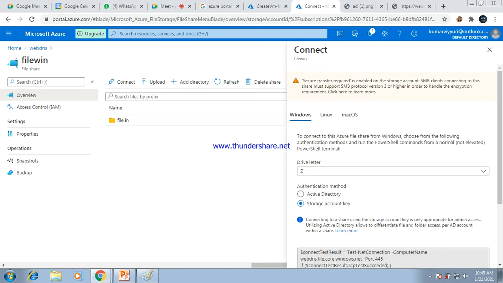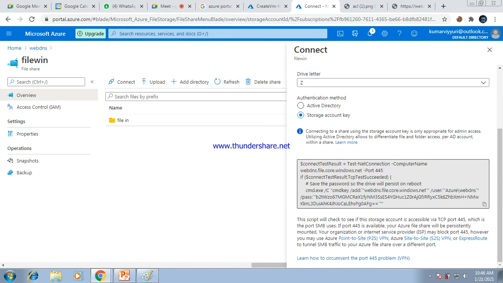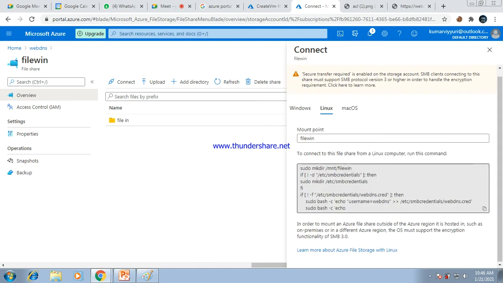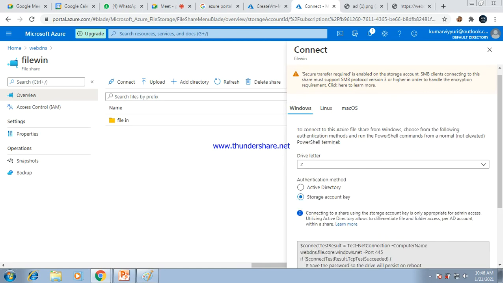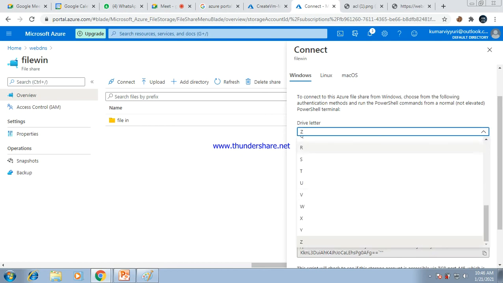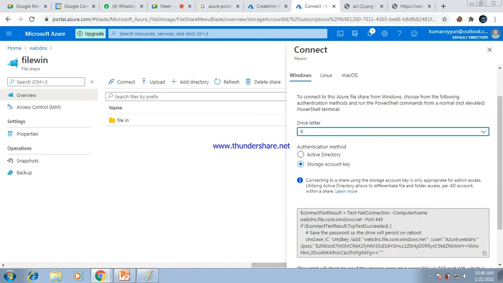Come down, it will have options here. Based on the operating system you are running in your virtual machine, you can get the key value. We are using Windows, so you can get the Windows key here. If you go to Linux, you can get the Linux key here. So I will use the Windows key. Whatever drive option you want, you can give here also. I will copy the URL.